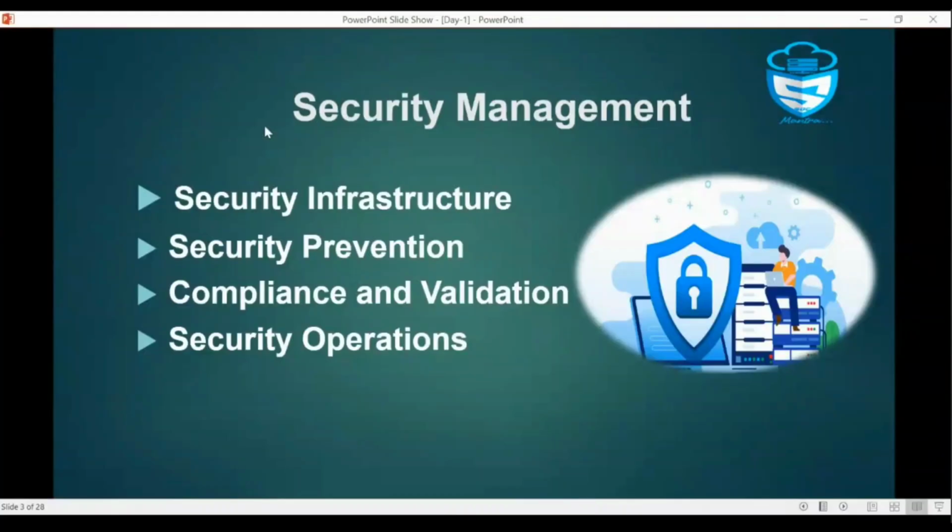So here the SOC team will manage the security of the company. Security management here, what will you be managing? I will give you a simple example here. You have a company, there is a security at the front door. What does the security do?